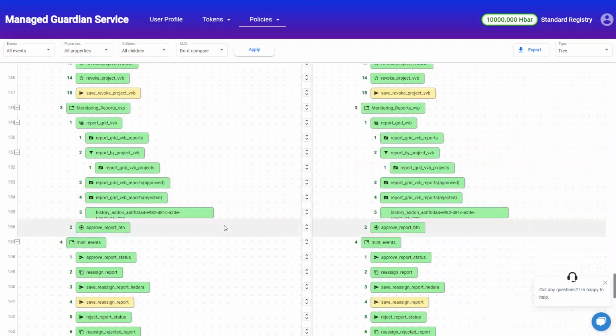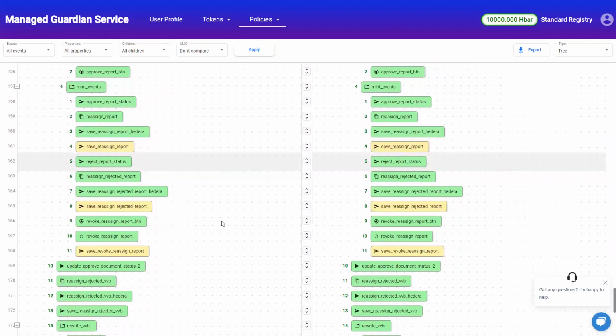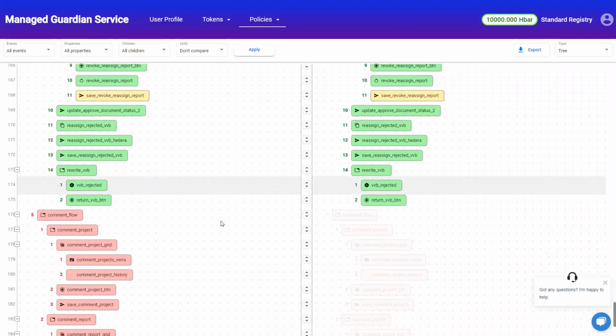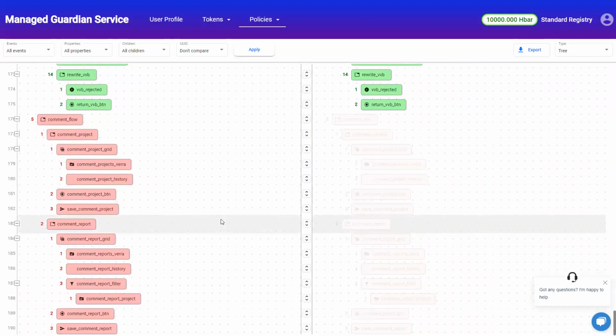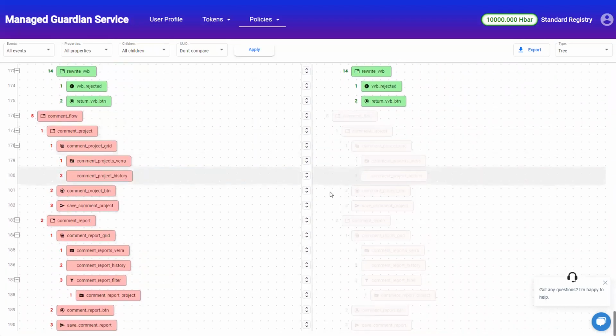A lot of these are going to be very similar since we have only a few differences within the workflow. Here we're seeing a large difference where we have our comment blocks. So within the workflow, we have our NGO supporters and the technical advisory committee that can comment in one of the workflow blocks where that doesn't exist in the Verra workflow.